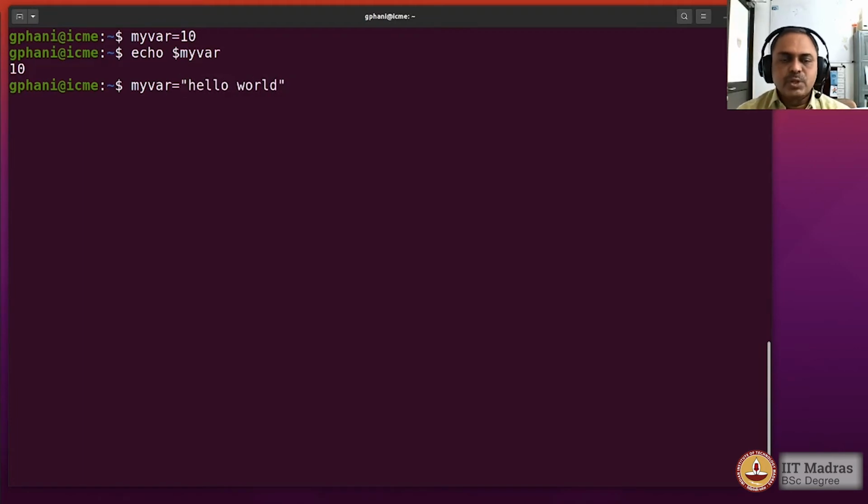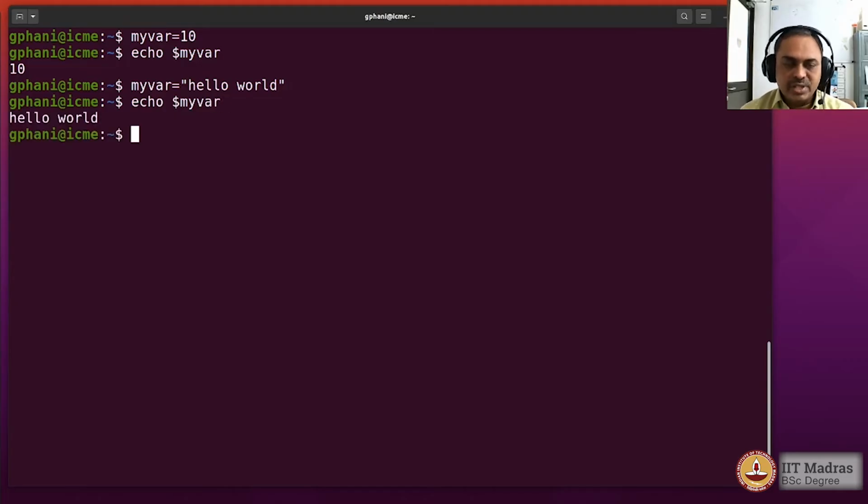So here I store a string in the variable myvar, and you could inspect the value of the variable myvar and you see that it has changed. Now what kind of restrictions are there in assigning values for variables in the shell environment? It will be evident. You could actually mix the case for the shell variable names. So you could have something like this, myvar is equal to 10. So you could mix the cases, that's fine.